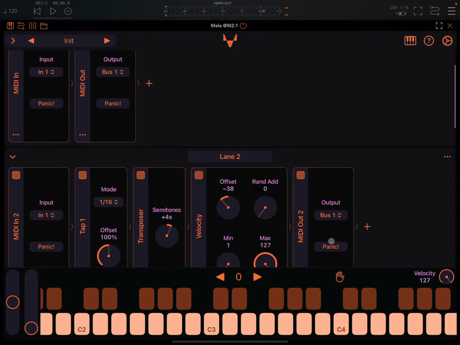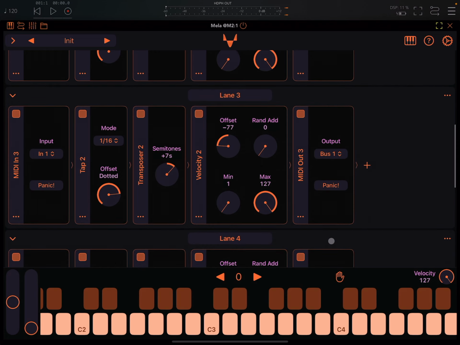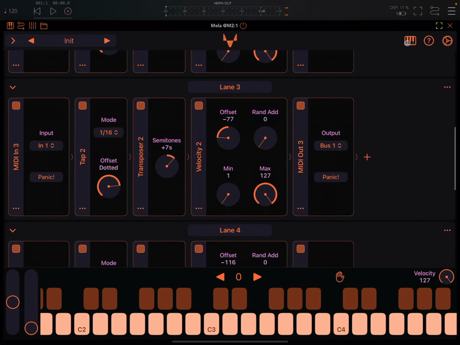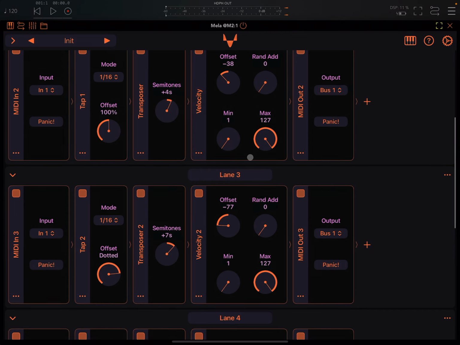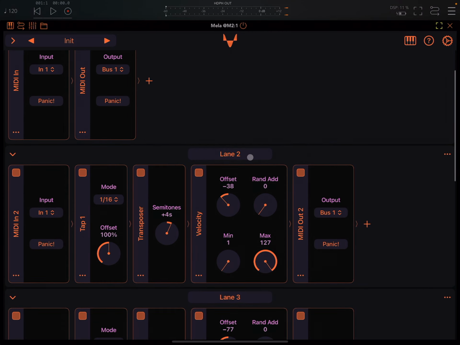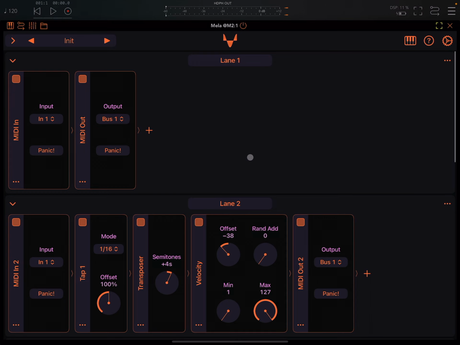Okay, one other thing to note is that we made all our taps the same. They all have the same modules, but you can obviously get creative and insert different types of modules and have completely different chains.